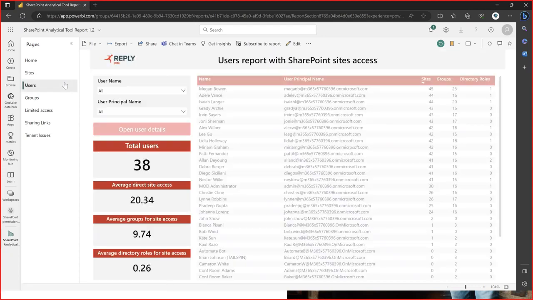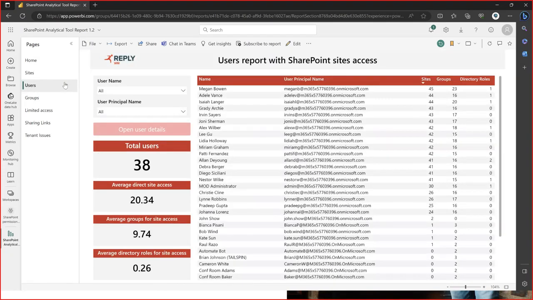But then another perspective on how you can assess your environment using this tool is going from a user perspective.